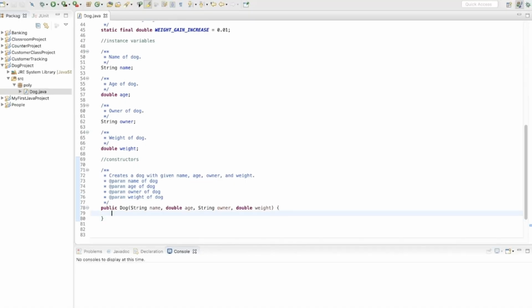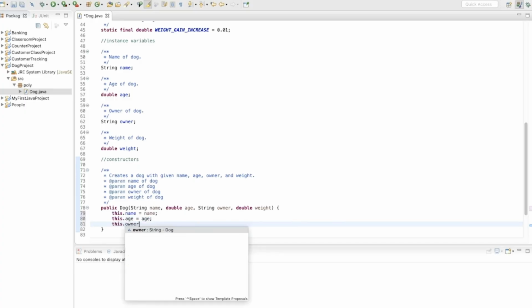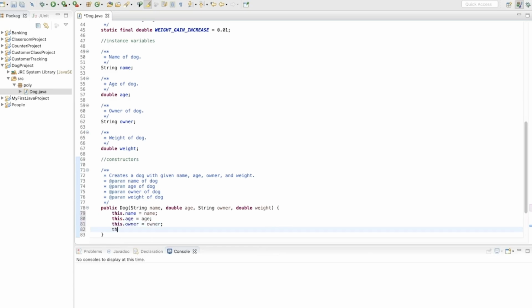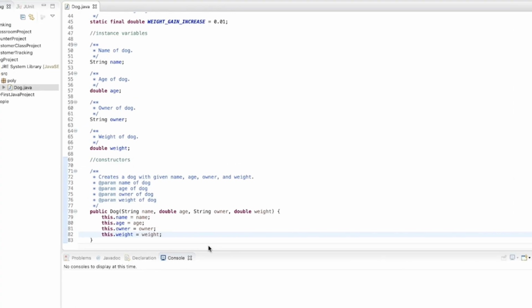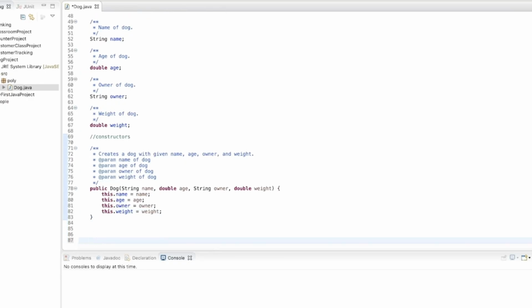Inside of this constructor, we're just going to set the instance variables in the class. So this.name equals the given name. this.age equals the given age. this.owner equals the given owner. And this.weight equals the given weight. So when we create a dog, we can call this constructor and provide a name, age, owner, and weight. Now let's create another constructor, meaning let's overload this constructor and provide another way of creating a dog.